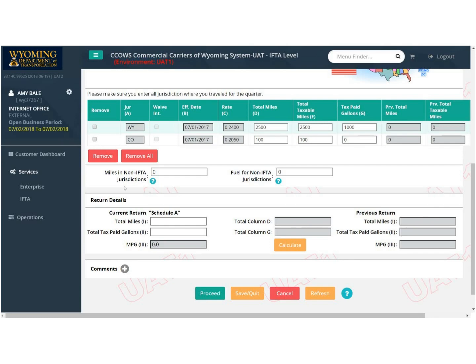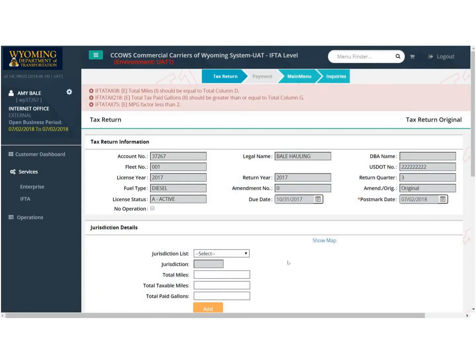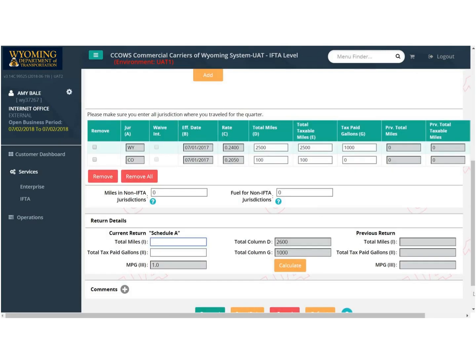If there were any miles traveled and gallons purchased in non-IFTA jurisdictions, total them and input the numbers in the non-IFTA jurisdiction boxes. In order to preview your total miles and gallons, select the Calculate button and select Proceed. If any errors have been made, a message appears at the top of the screen. Fix any errors and select Proceed. This will bring you to the verification screen.